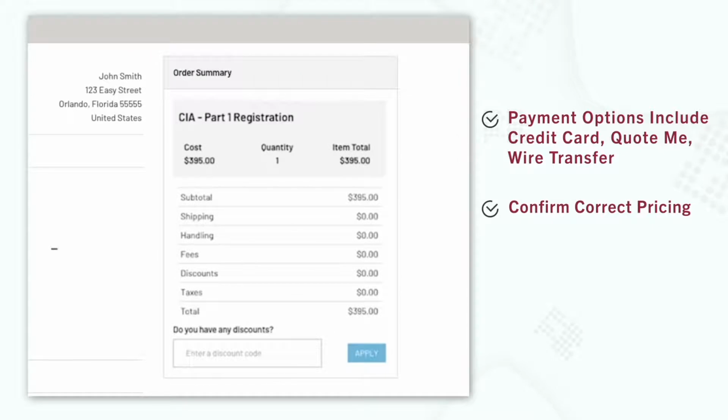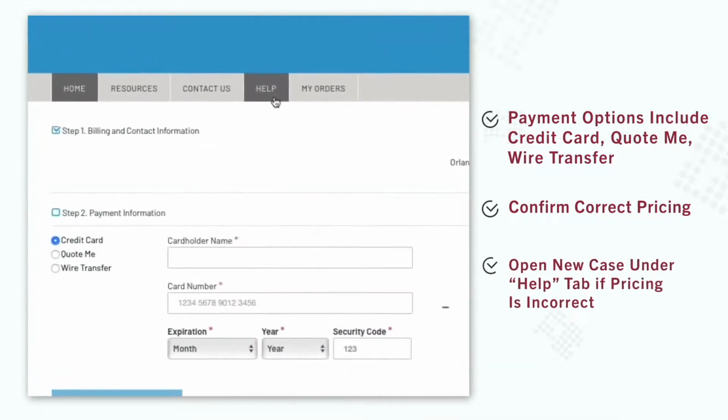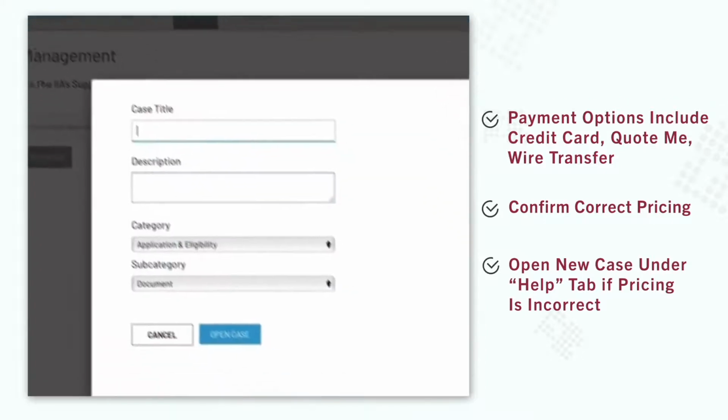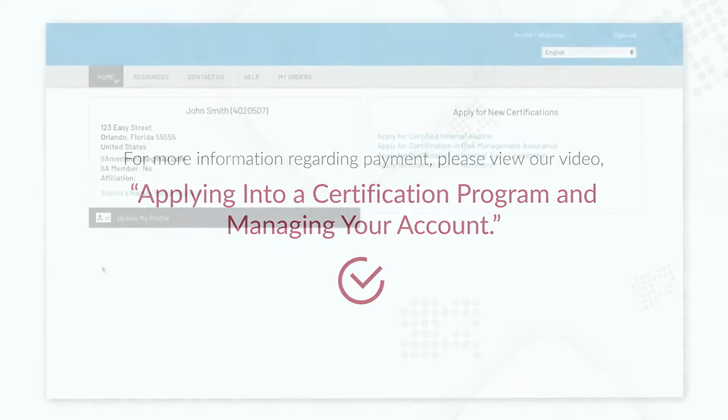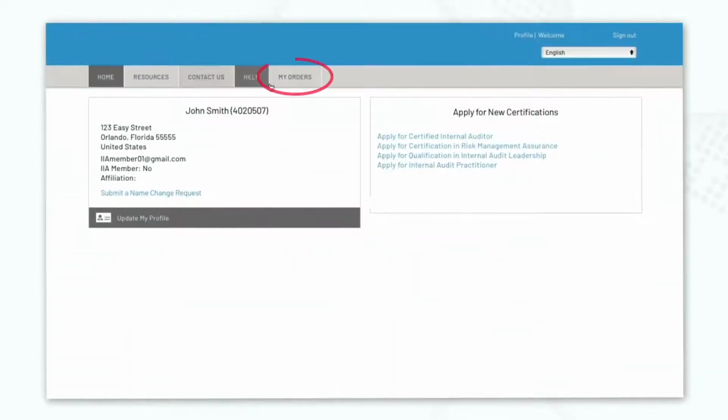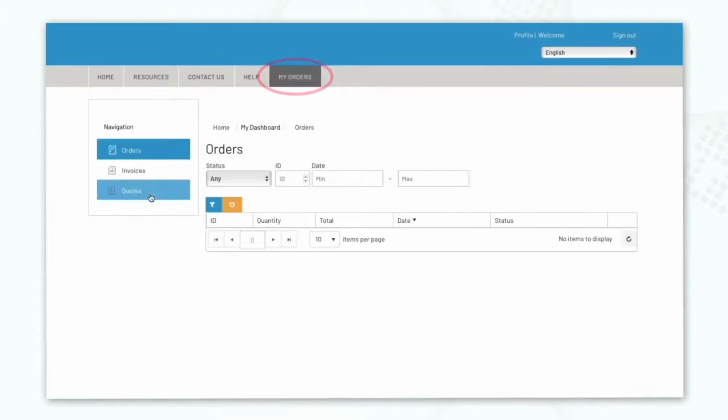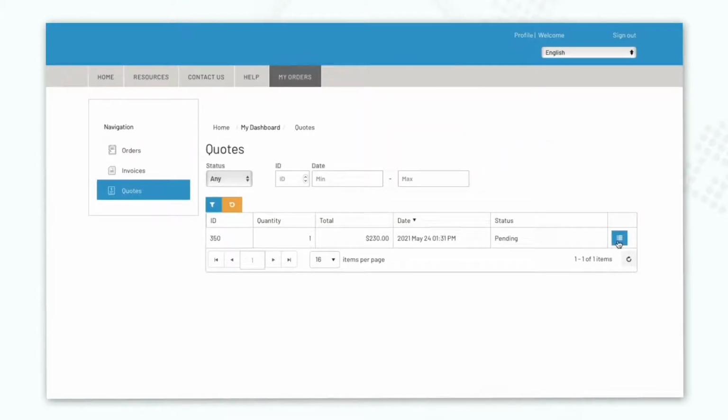If you are an IIA member and the price is not correct, do not complete the transaction, as no refunds are given once payment is completed. Open a new case under the Help tab to inquire further. For more information regarding payment, please view our video, Applying into a Certification Program and Managing Your Account.